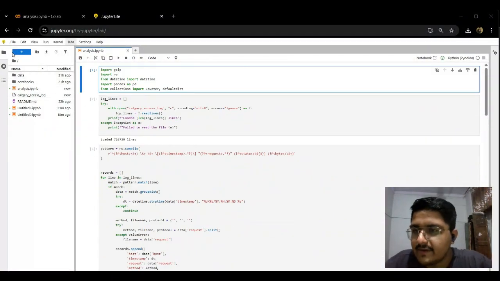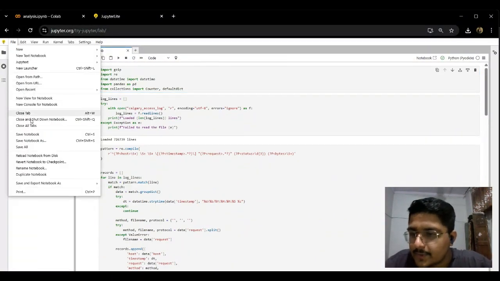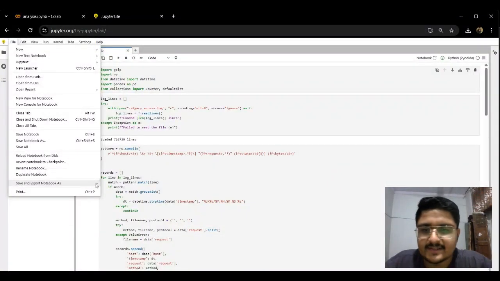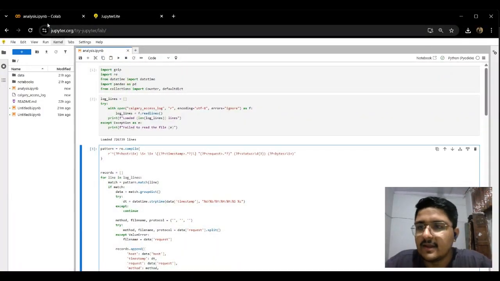But one more issue I have faced in this Jupyter is that when we go to save and export, it's not working over here. I have to put in analysis.html also, as it's not working. I don't know what the issue is, so please rectify it accordingly.